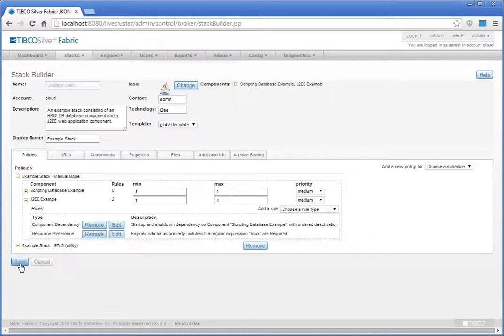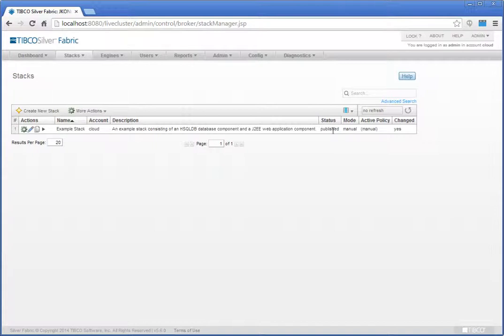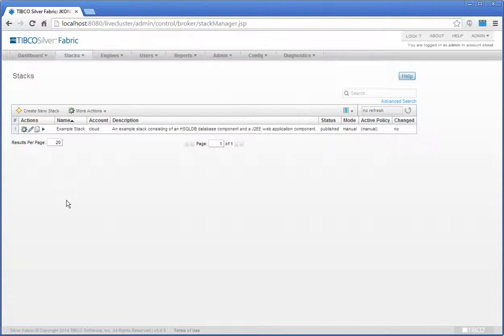Once you've added the rule, you can go ahead and save the stack in the stack builder. And now you'll see that the stack is published, but it's also changed. So we go ahead and publish the changes to the stack. And now the component in this stack will only run if the engine platform is Linux.